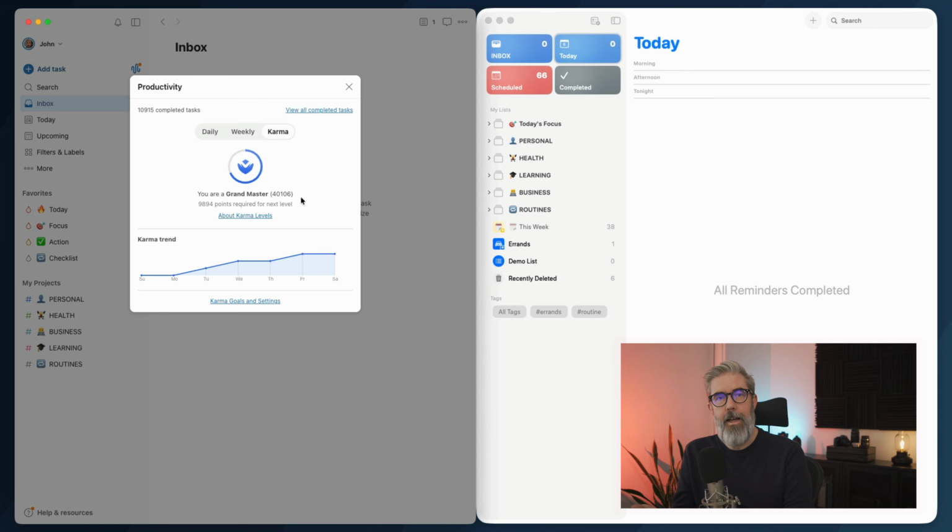But having said all that, I was curious if I could set up something similar in reminders using shortcuts. So if the productivity goals in Todoist do help keep you motivated, stick around to the end of the video and I'll show you how you can add something that's sort of similar to reminders.